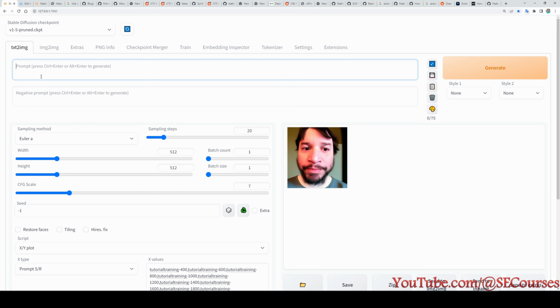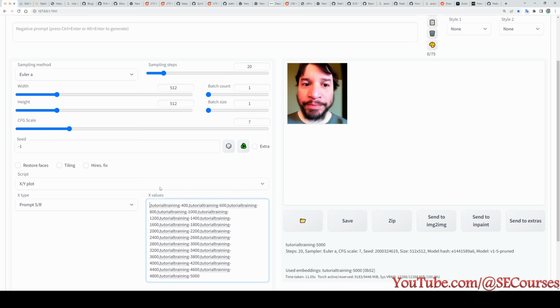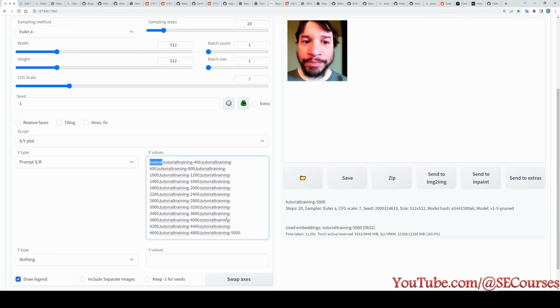Then we need to set a keyword. Let's set a keyword as KW test. It is not important. You can simply set anything here.